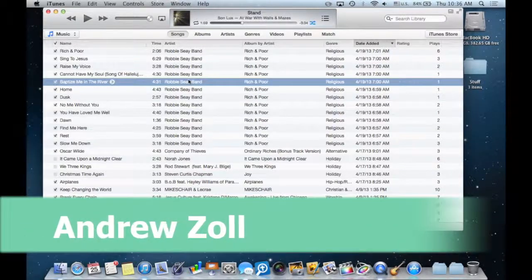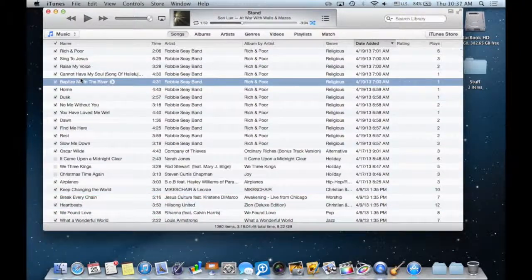Hey guys, I'm here with a tutorial on how to create ringtones using songs that you have already purchased or loaded into iTunes. This tutorial works for Windows 8 or Mac OS X Mountain Lion. So let's get right into it.